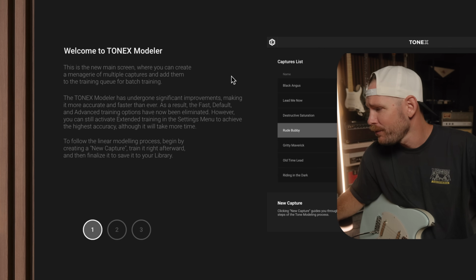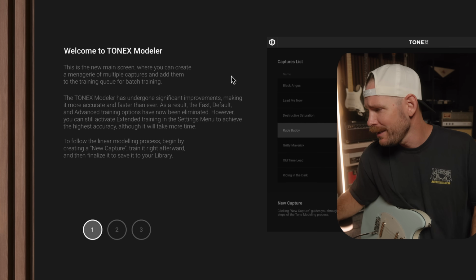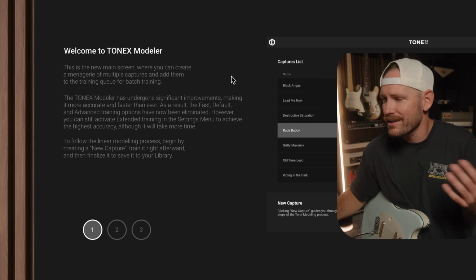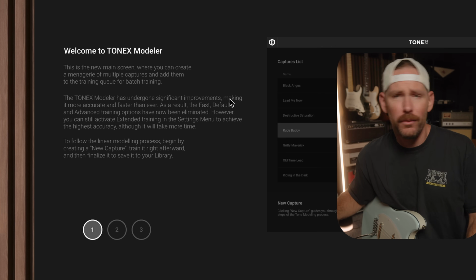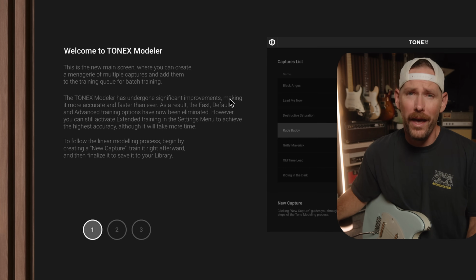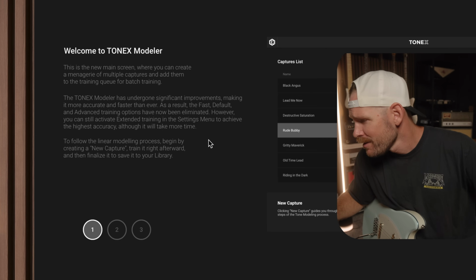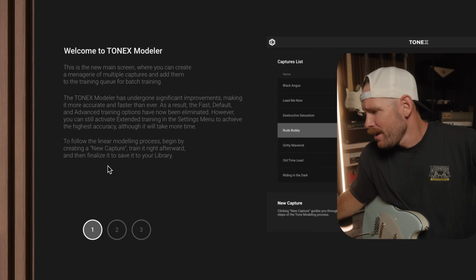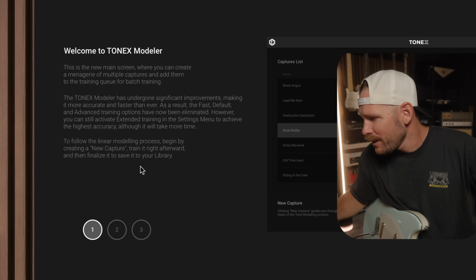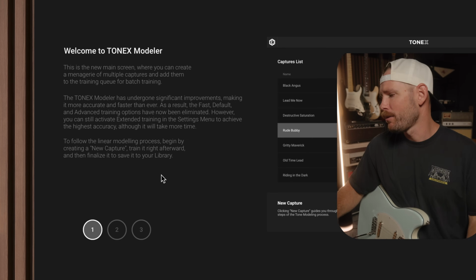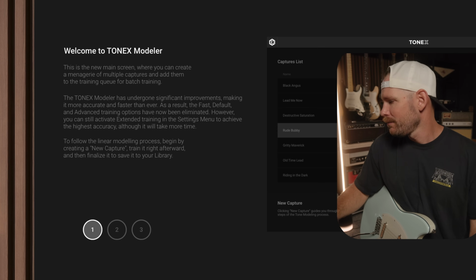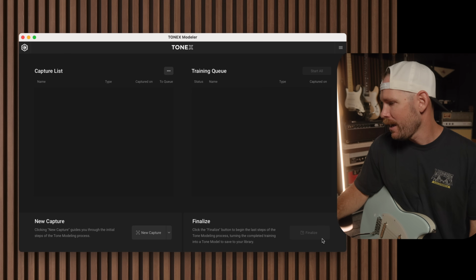As a result, the fast default and advanced training options have now been eliminated. However, you can still activate extended training in the settings menu to achieve the highest accuracy, although it will take more time. And in my case, way too much time. But we'll get back to that. To follow the linear modeling process, begin by creating a new capture, train it afterwards, and then finalize it and save it to your library. So let's move forward. Let's skip that and do it.